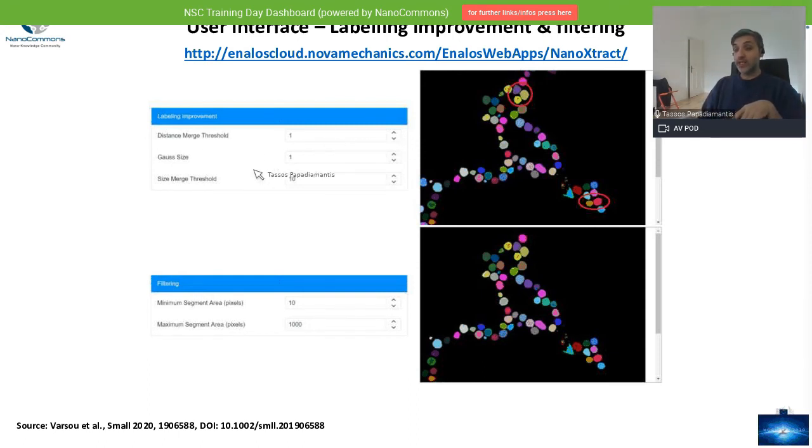Then we have the Gaussian size, which is again a way to tell the tool whether to do more or less splitting. The higher the value that you put, the less splitting the tool will do automatically. That also means that you need to be very careful, because if you go very, very high, then you will start getting huge aggregates in your image, which is not what you want.